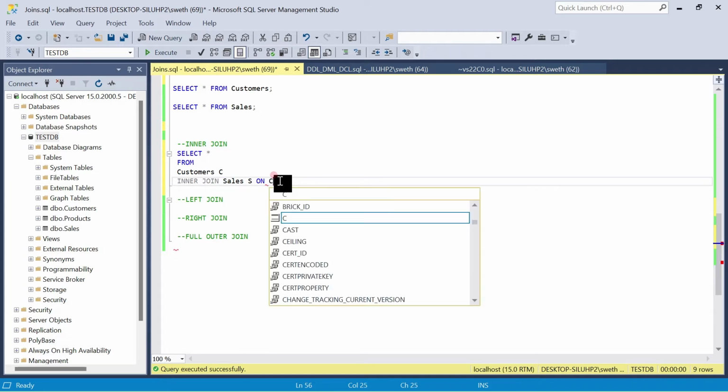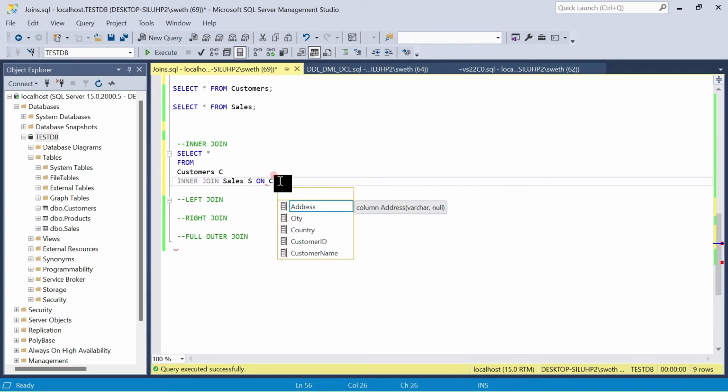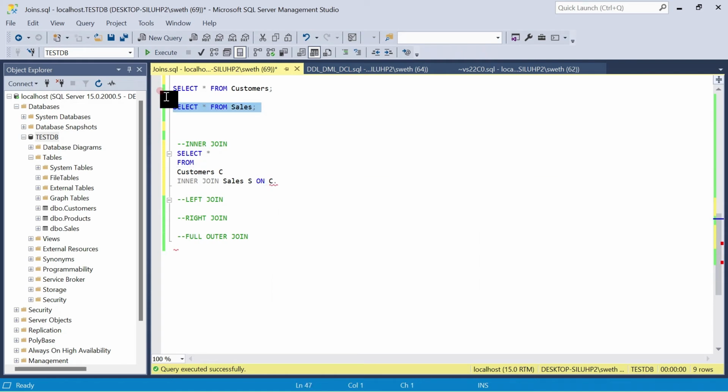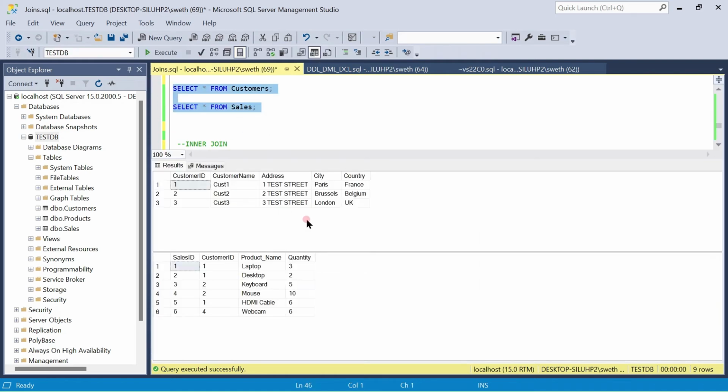So now I'm going to do C dot. You could see what the primary key and foreign key are between these two tables. You can see the customer ID is present in the customers table and also in the sales table. So here customer ID is a primary key in the customers table, whereas it is a foreign key in the sales table. So let's use that as a join condition.